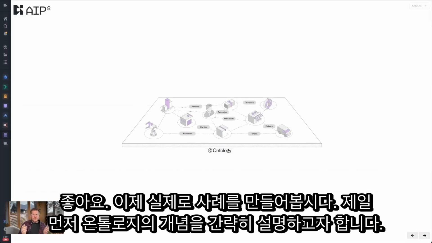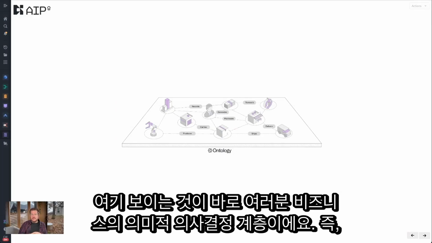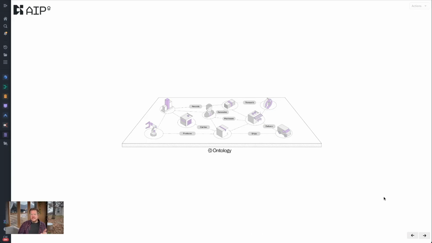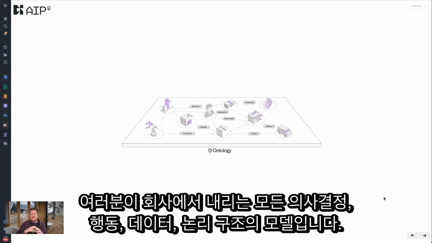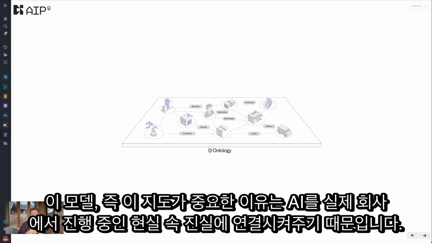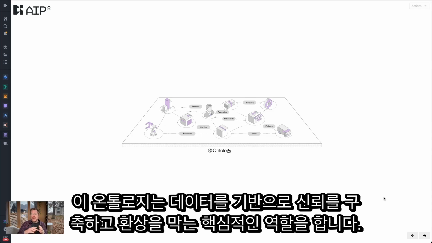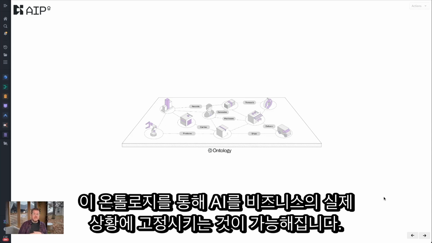First, I just want to give you a quick frame of the ontology. If we take a look here, this is really the semantic decision layer of your business, right? So if we think about it, this is the model of how you operate, all the decisions, actions, data, and logic that make up your business. And this is that map, right? And so the importance of this is that it gives us the ability to start to anchor AI in the truth of what's happening in your business.